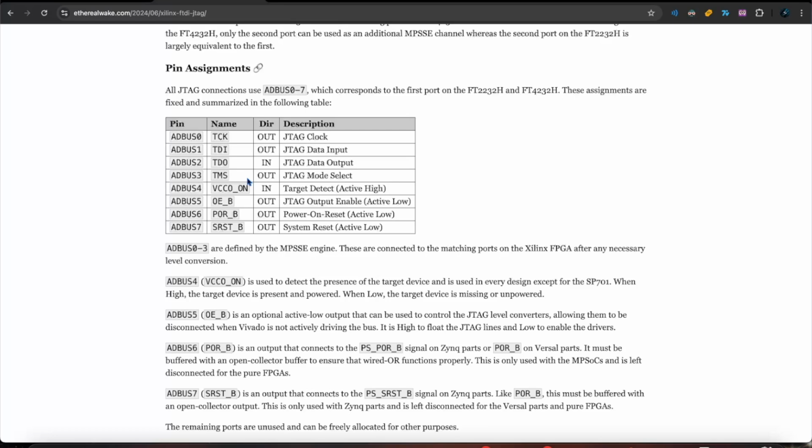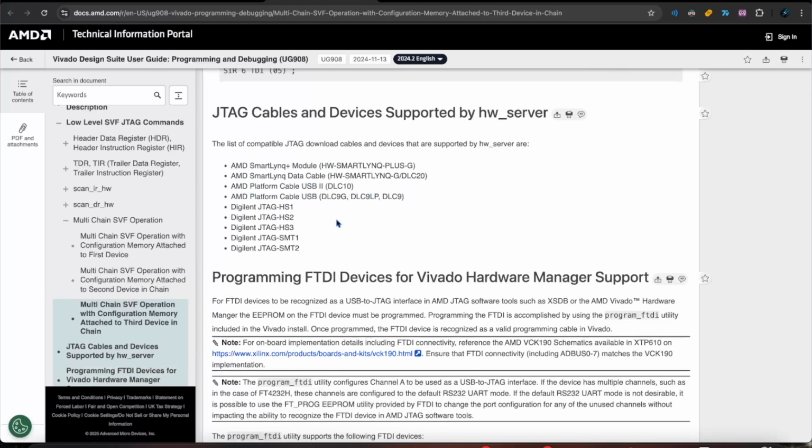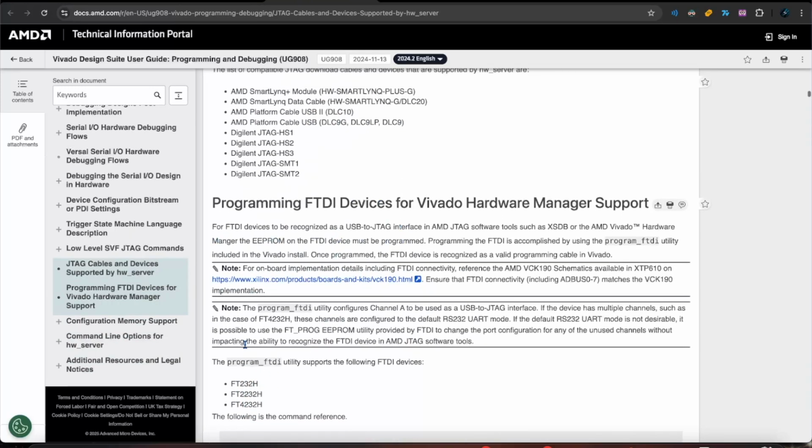Something important to mention, the Program FTDI utility was not public. You had to license it from AMD or from Xilinx or whatever, and only pretty much corporations had access to that. But now you can just use Program FTDI and create your own programmer. Basically, you can even use an external programmer with any of these chips, and you don't need to buy the HS programmers, which cost like $60, or the AMD ones, which cost like 200, 300 or whatever.